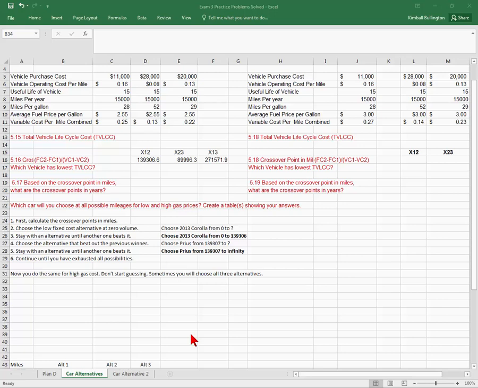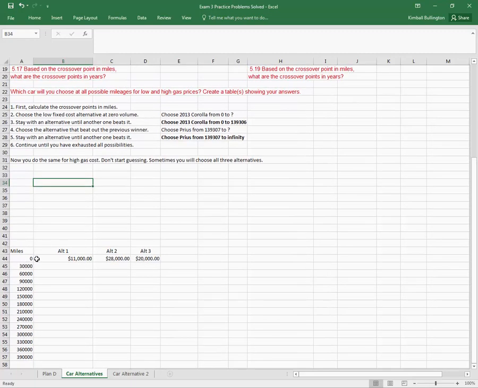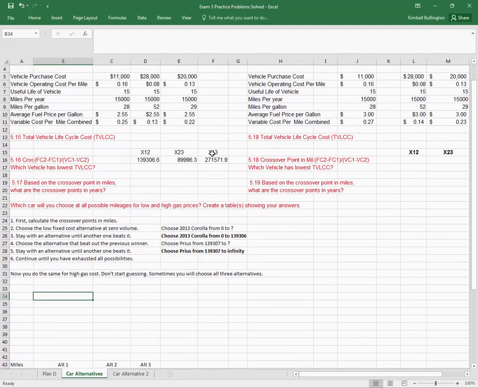Let's look at a second technique for choosing alternatives based on the crossover points, but not just reasoning our way through. Let's create a chart. Down below here, I've set up a chart where I have the three alternatives, and then I put some miles over here. I've put them evenly spaced. Really, the only thing that's critical about this is that you start at 0 and you end up somewhere beyond your highest crossover point.